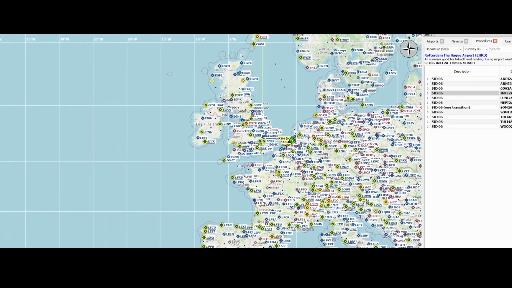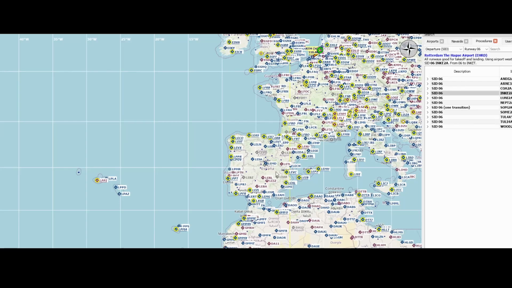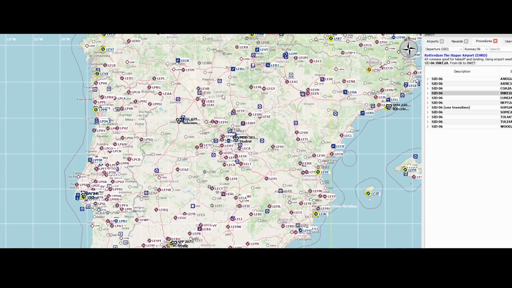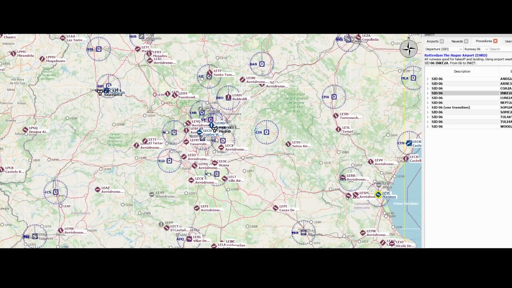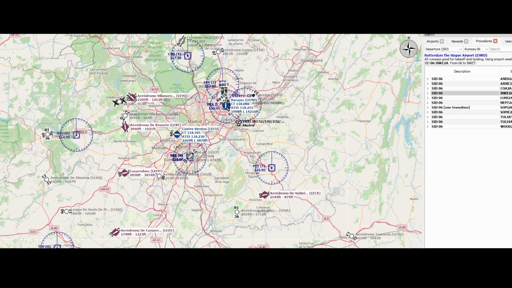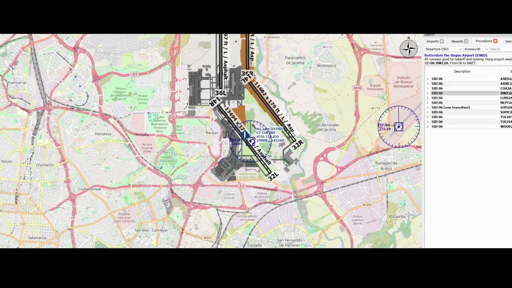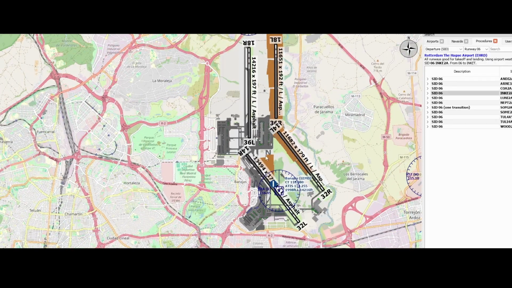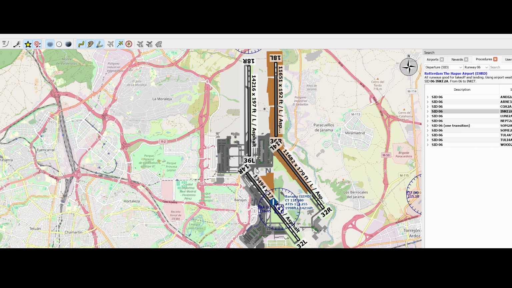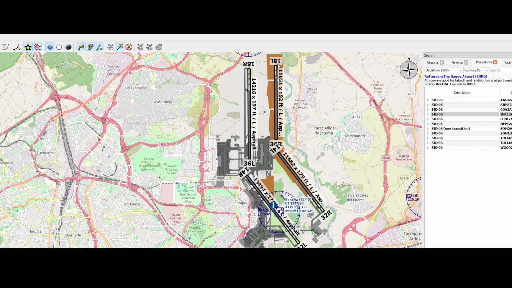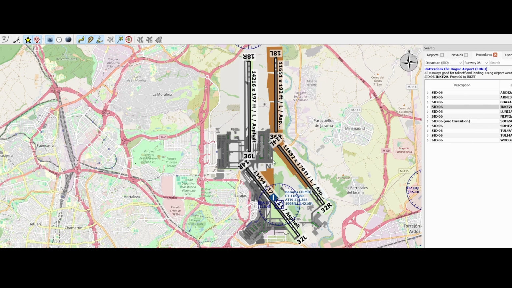Now, if we zoom out, we can go to Spain, right? If we go to Spain, we can see a lot of airports there. And if we zoom into Madrid, we can see the airport Barajas, LEMD, which is the airport which you want to go to. And if we look at the map, we can see that it has a few runways: 14R, 14L, 18L, 18R, 36L, 36R, and 32L and R.